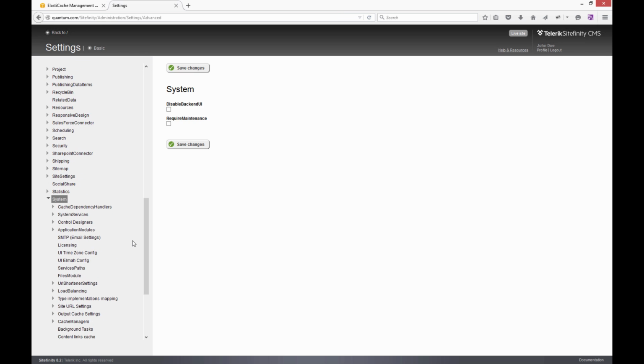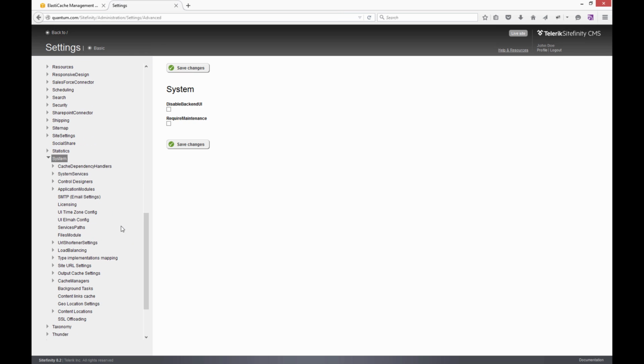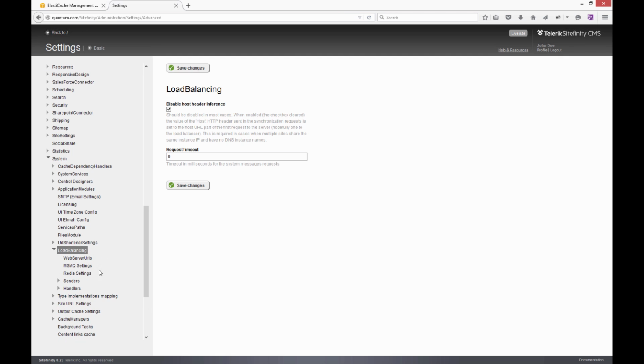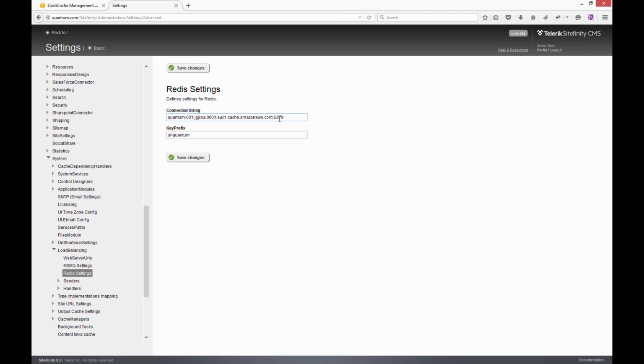It's over here. Then load balancing, and go and change that Redis setting for our caching so that it's properly configured with the Amazon Elastic Cache service that we are using here. So everything is all good.